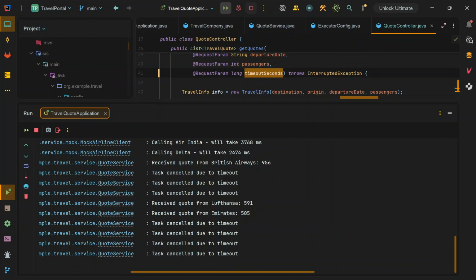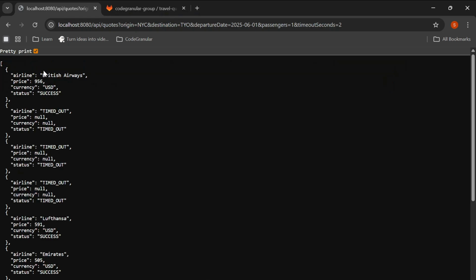But watch what happens at exactly 2 seconds. At 2 seconds, you see task cancelled due to timeout. Those slow tasks, they are gone, cancelled. And here is the response. Some codes with prices, some with timeout. The whole thing took 2 seconds. That's resiliency. And that's how you build systems that people trust.